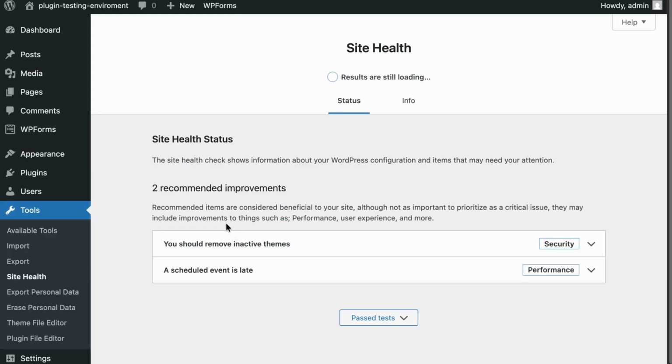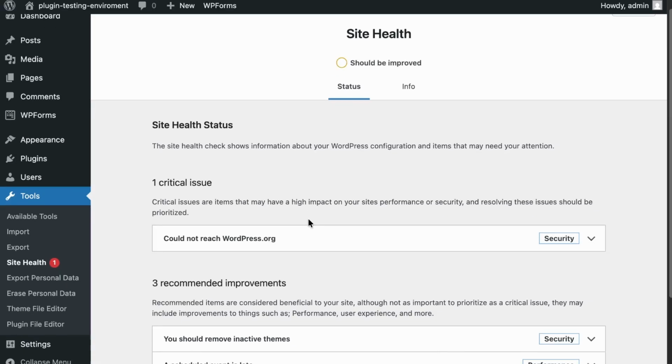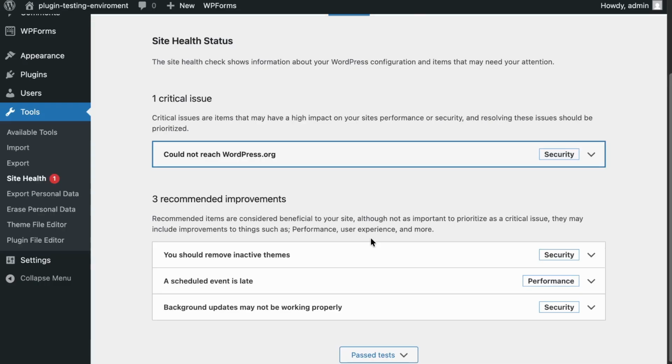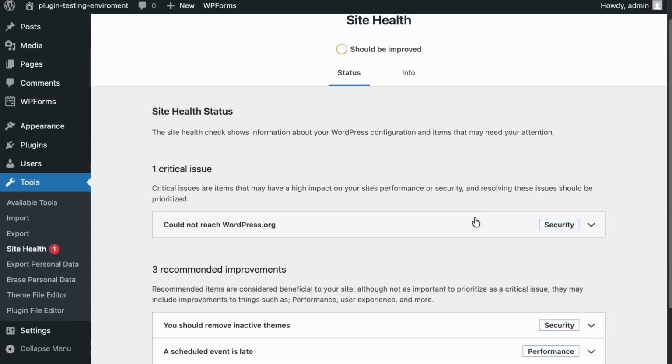So right in here, it gives you recommended improvements. So it's saying that we should remove inactive themes, as any third-party plugins or themes could be a security vulnerability, especially if they're not maintained anymore. Okay, and then if there's any critical issues, then you want to make sure you resolve this immediately, as this is usually for security or vulnerability purposes, as well as with site performance.